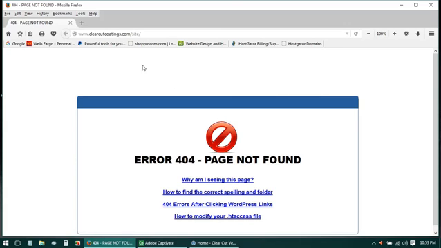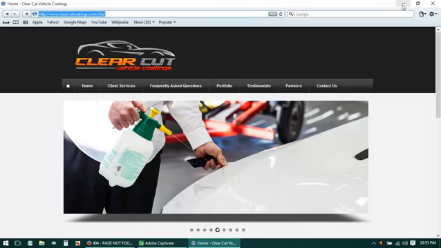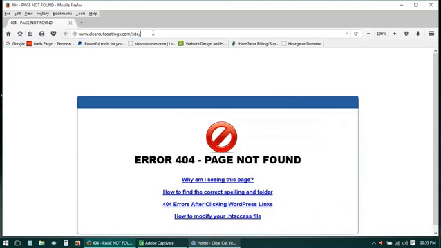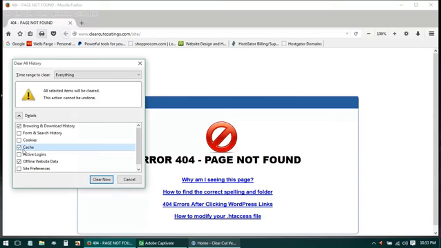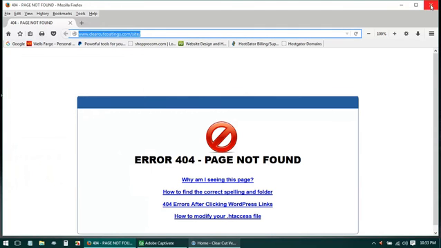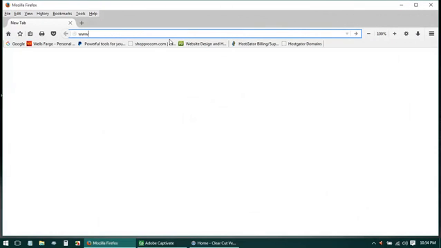The reason that we're getting an error is because the old website is being cached in our browser. So this is the original site. It's got the same address here. Well, you just simply go to your history, clear your recent history, and you want to make sure that you clear your cache. You don't have to delete everything else, just your cache. Once you do that, close the browser, reopen it again, and we should be good to go, hopefully.